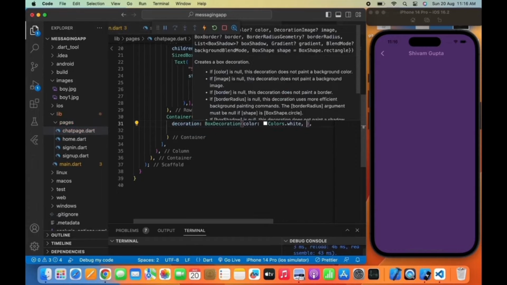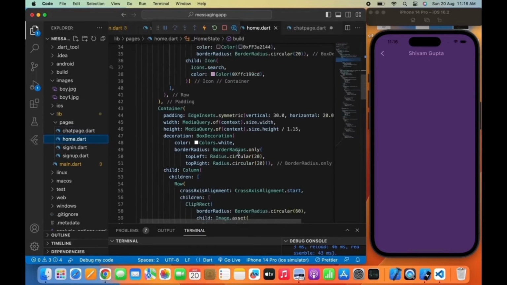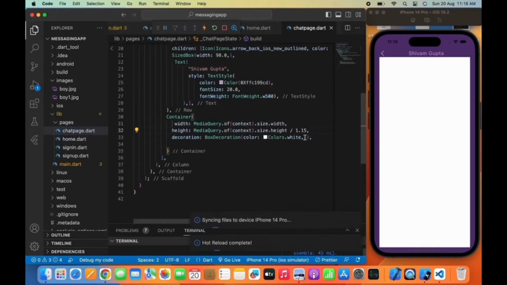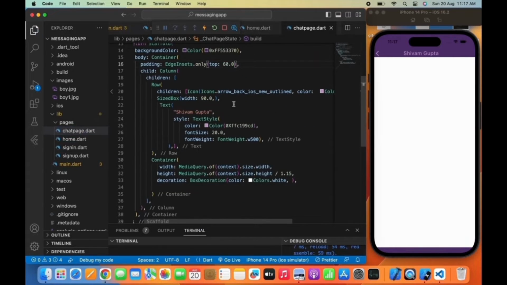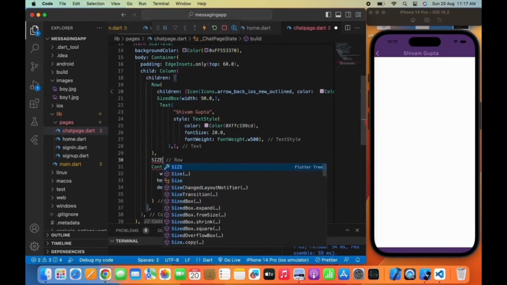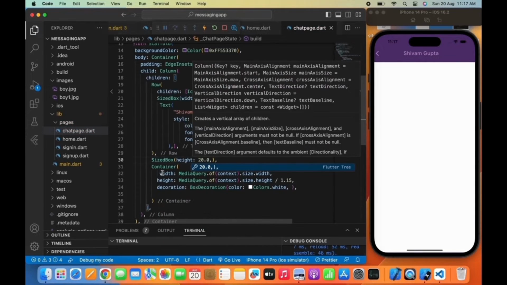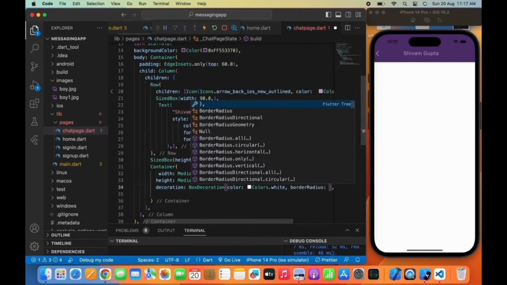Now I'm writing the container decoration, box decoration. So inside this container, I will create two containers where I will show you how it will look when the user receives and sends the message to the user.